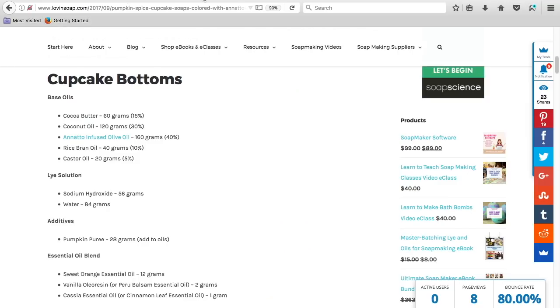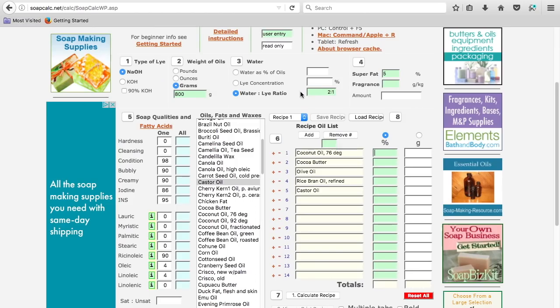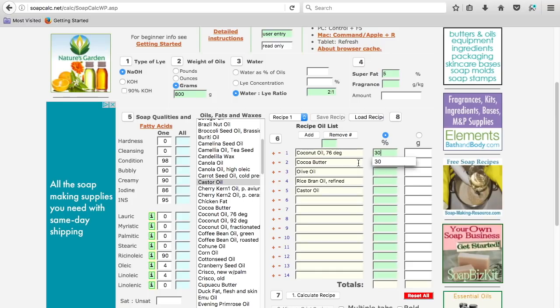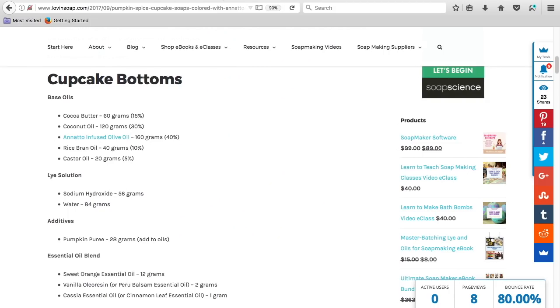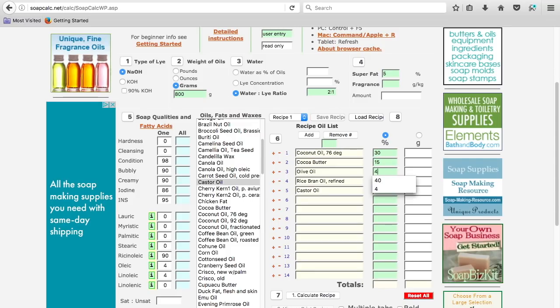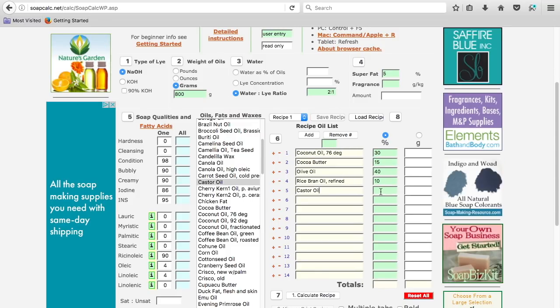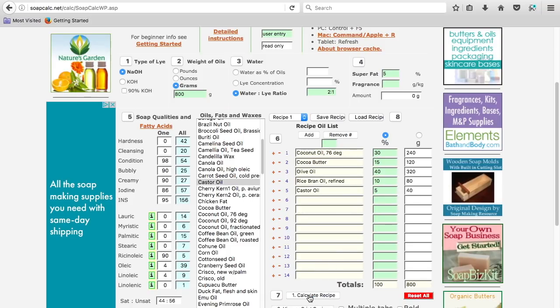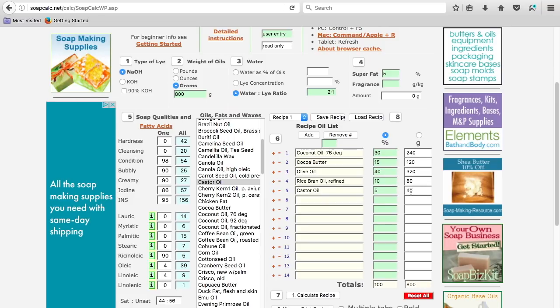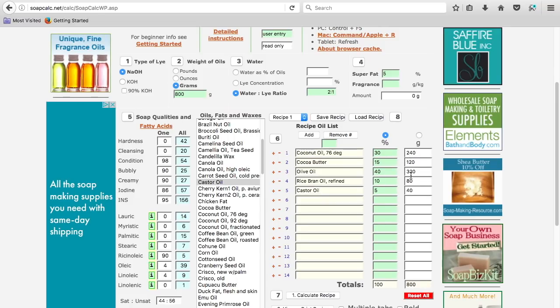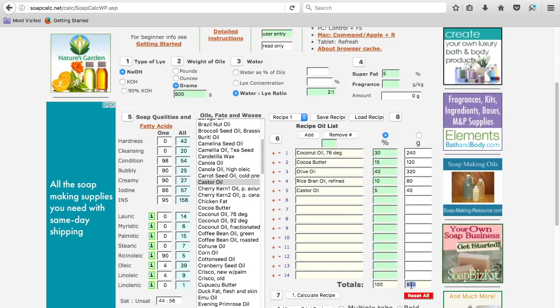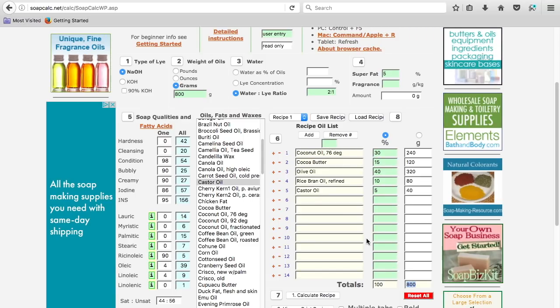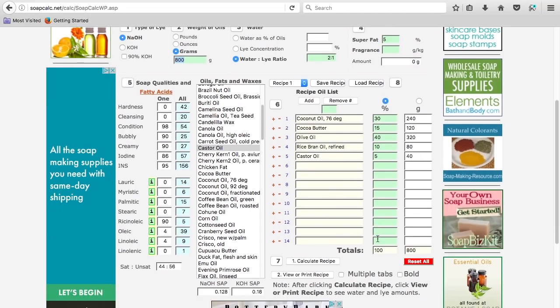So coconut oil was at 30%, cocoa butter at 15%. We have olive oil at 40%, rice bran at 10%, castor at 5%. All right, so once you get all that in, hit calculate recipe, and it will calculate the needed amount for each oil. And as you can see down here, just to confirm, it's going to be 800 total grams of oil. So it matches what you put up here.